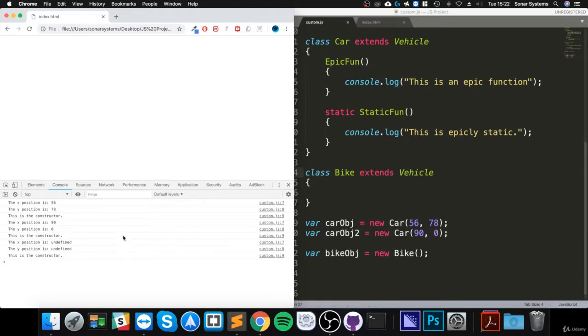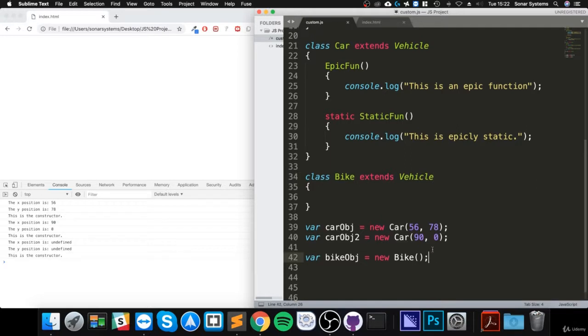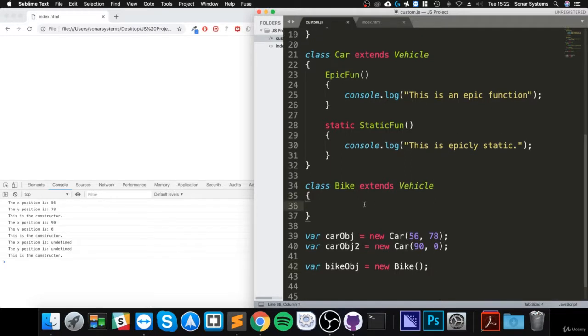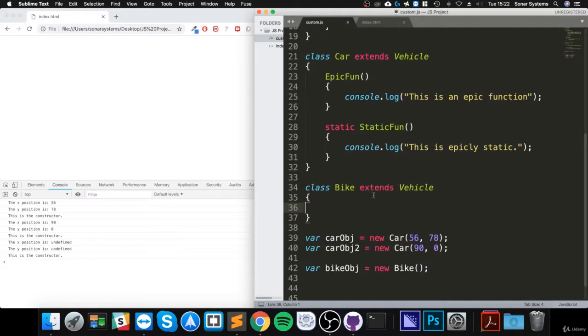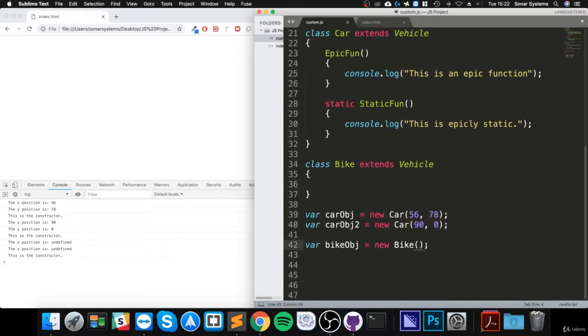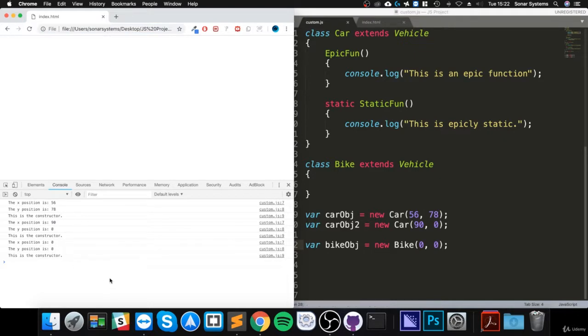Okay, so the first two results are fine. For this one, it's messing up because remember, we don't have a different constructor for bike. It's still using the same one in the vehicle class. So we need to specify some values, so the initial x and y coordinates. Well, I'm just going to say it's at 0, 0, almost like the center of a graph. If we reload, we get 0, 0.